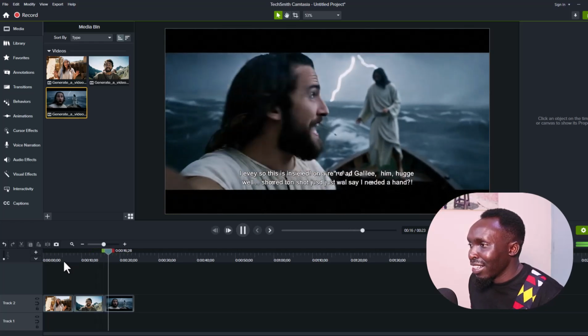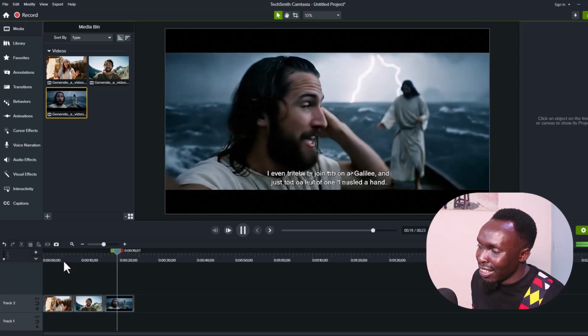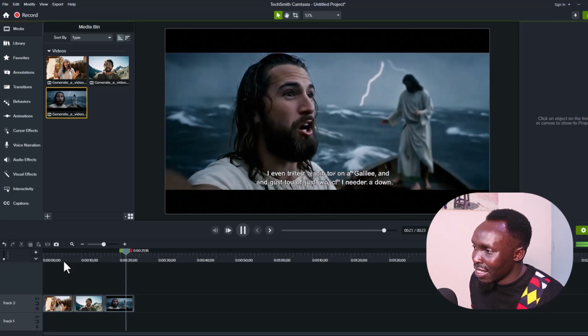Okay, so this is insane. We're in a boat on the Sea of Galilee, huge storm, and guess who just showed up walking on the water? Jesus.